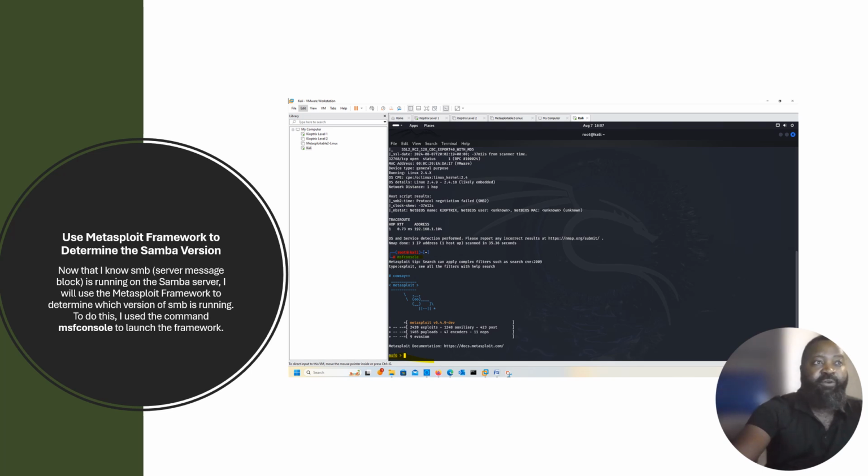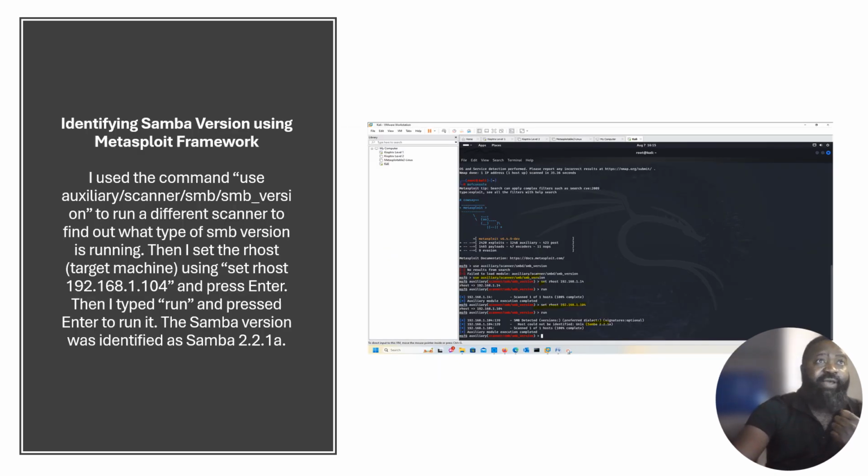I will use the Metasploit framework to determine which version of SMB is running, or which version of Samba is running. So to do this, I use the command msfconsole to set up the Metasploit console. You can see right here on my screenshot. That's the command right there, and it gets you this prompt, MSF6. It gives you the version of Metasploit v6.4.9-dev.